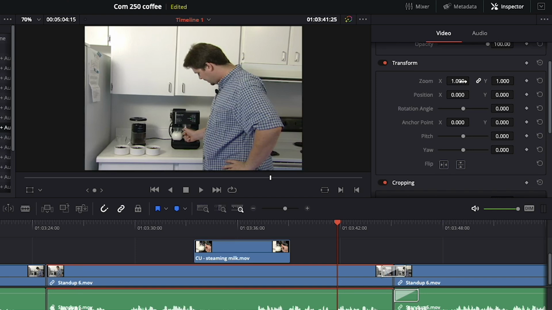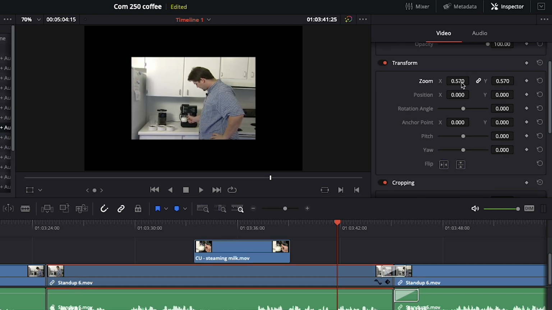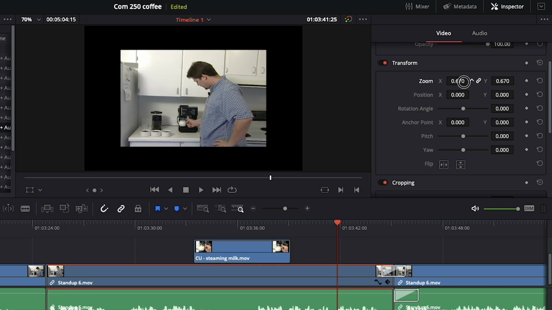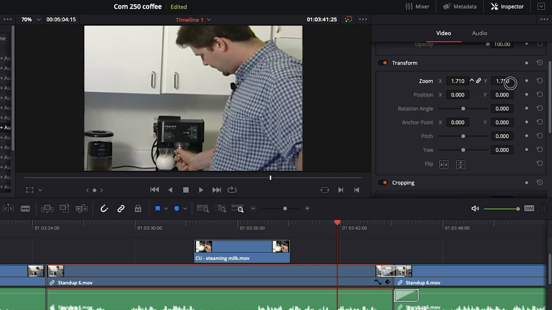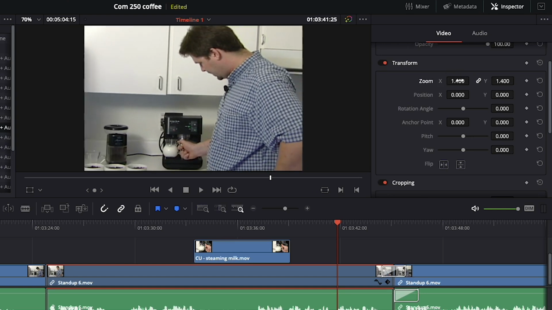Zooming changes the size of the image. And you can see that the X and the Y zoom are currently linked. I can turn that off. But let's just see, if I click in this zoom window and drag to the left, I'm zooming out, which is actually making the video smaller. And you can see the black bounding box here. That's the size of my actual video frame. And this is the video within it. Likewise, if I go the other way and zoom in, I can artificially create a close-up. There are limitations to this, but pretty cool that I can do that, right?